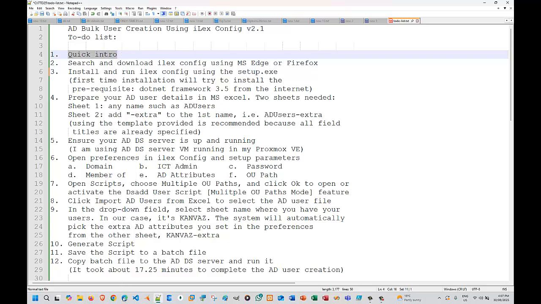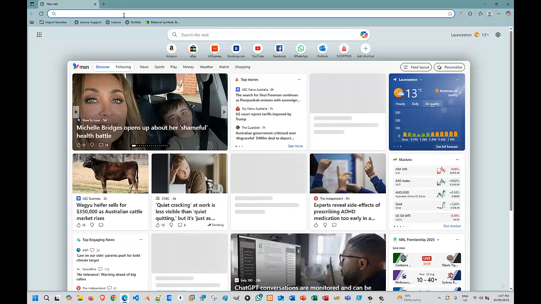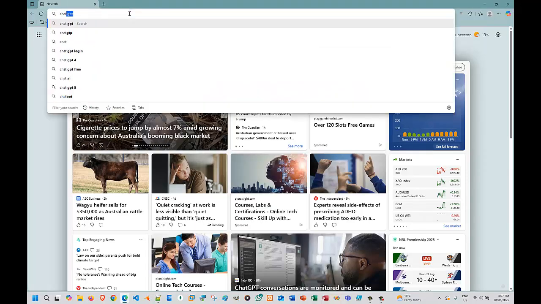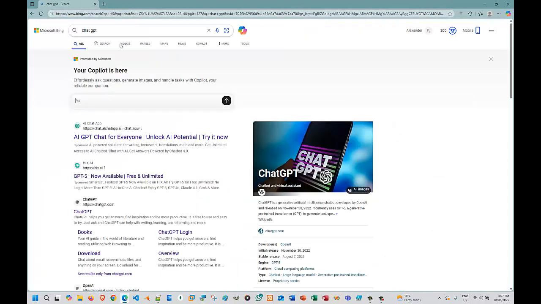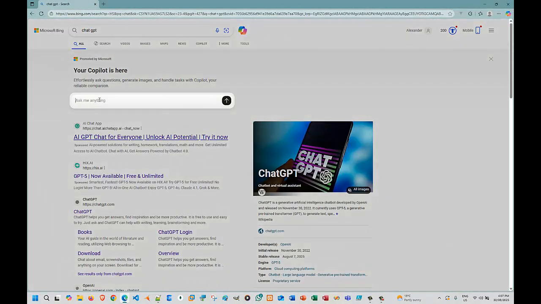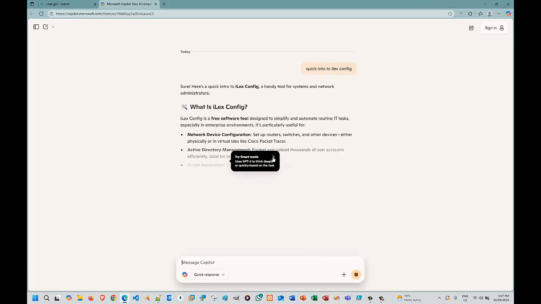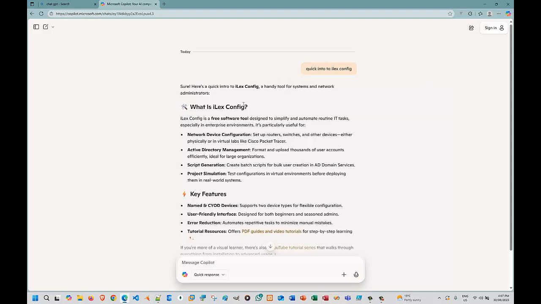Alright, I'll go to Edge and open ChatGPT and type here: quick intro to iLex config. Let's see what it says for us. So what is iLex config?